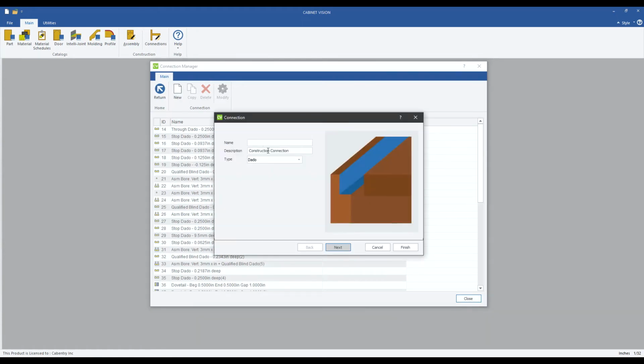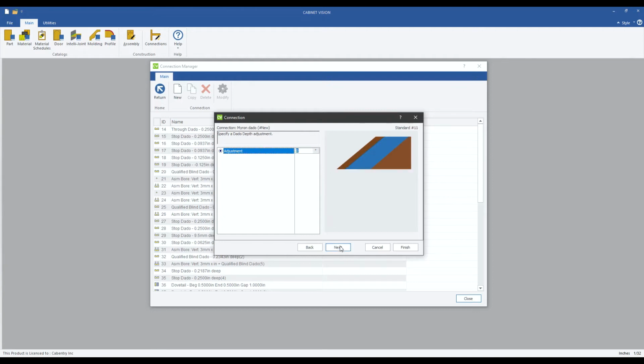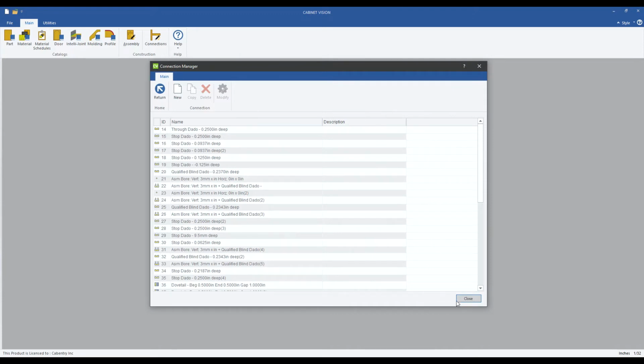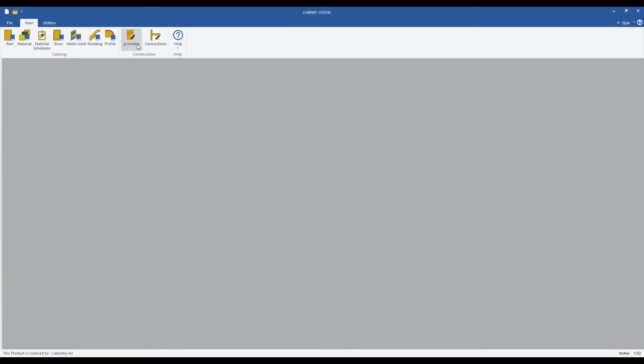and I'm just going to say new, and I'm going to add a dado called Myron dado so we can easily find it later. And again, we'd pick our different connection types. I'll just leave it on dado. And I'm just going to leave it at stop dado, and we're going to say it's 1/4 inch deep. And we'll just ignore the oversizes, and we're finished. So now I have my dado set up.